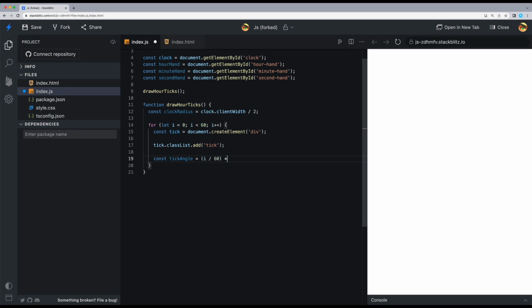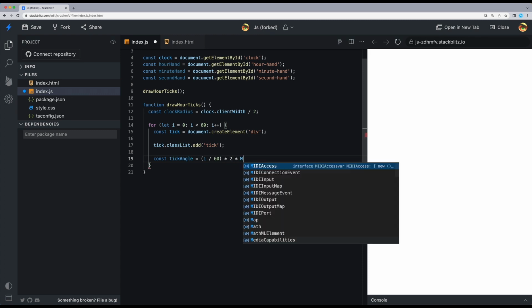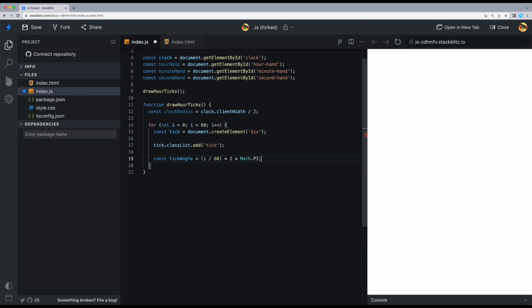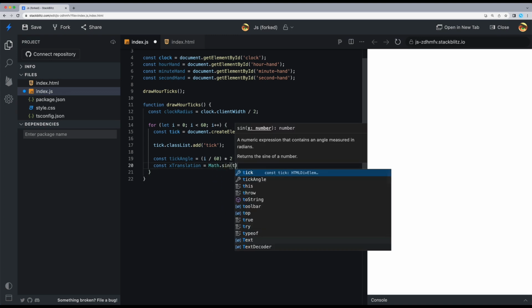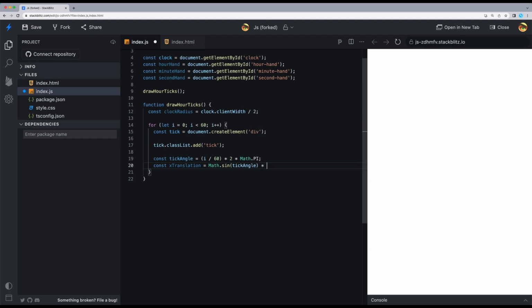Then multiplying that by 2 pi, which equals 360 degrees, or the full circle in radians, translates that into an angle. Then to calculate how far we need to move the tick in x direction, starting from the top left corner of the clock, we'll take the sine of that angle and multiply the result by the clock radius. And then we need to add the clock radius to that because we want the 0th tick to be horizontally centered along the x-axis.